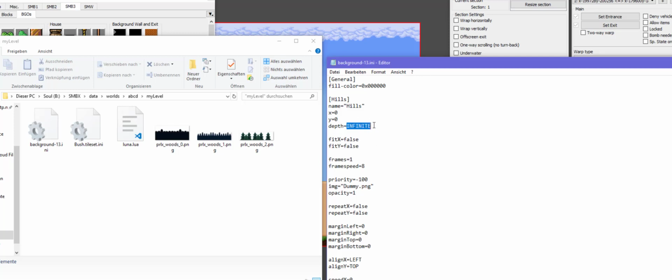We have a depth, which is how far it is into the background. Higher numbers mean further into the background. Zero is you're on the same playing field as the scene. I want something like 500, which is pretty far in the background and with pretty small scrolling. And negative numbers, of course, are in the foreground.